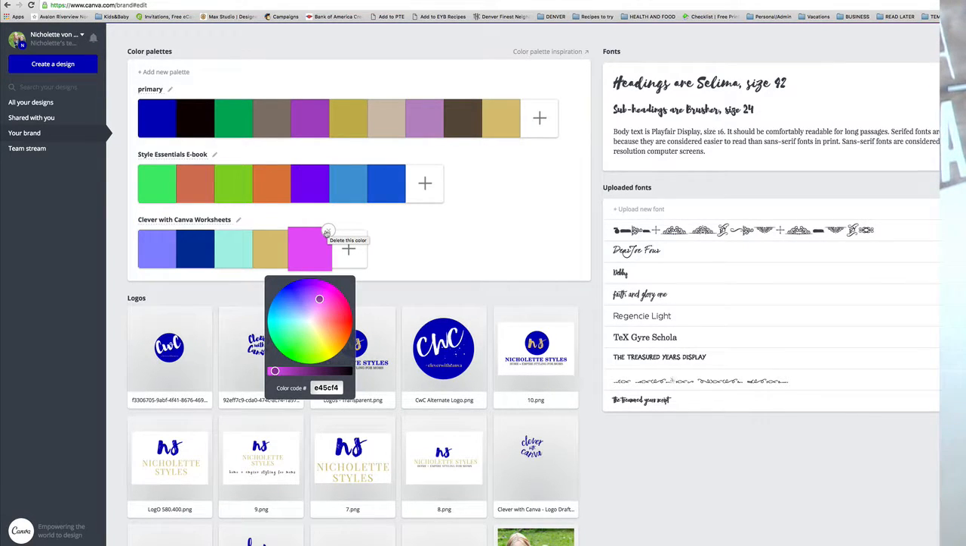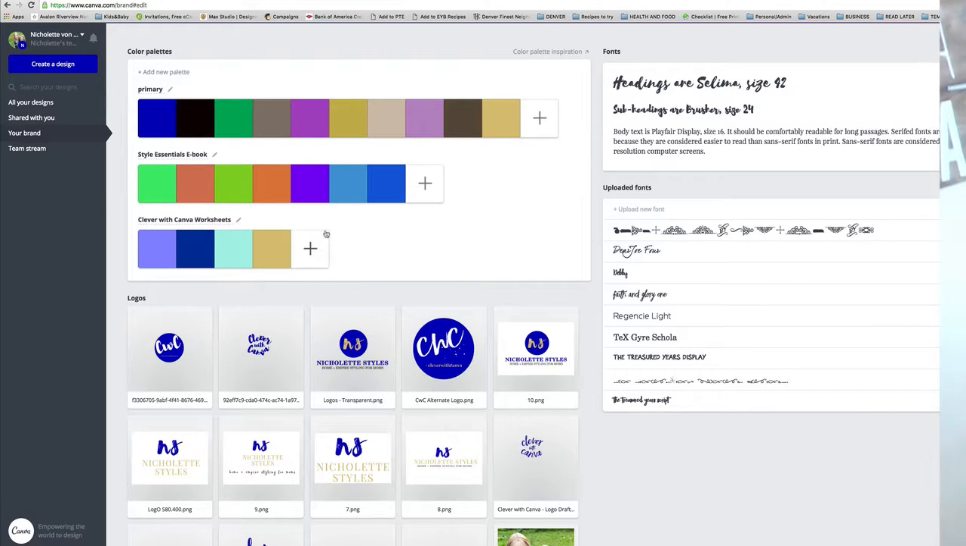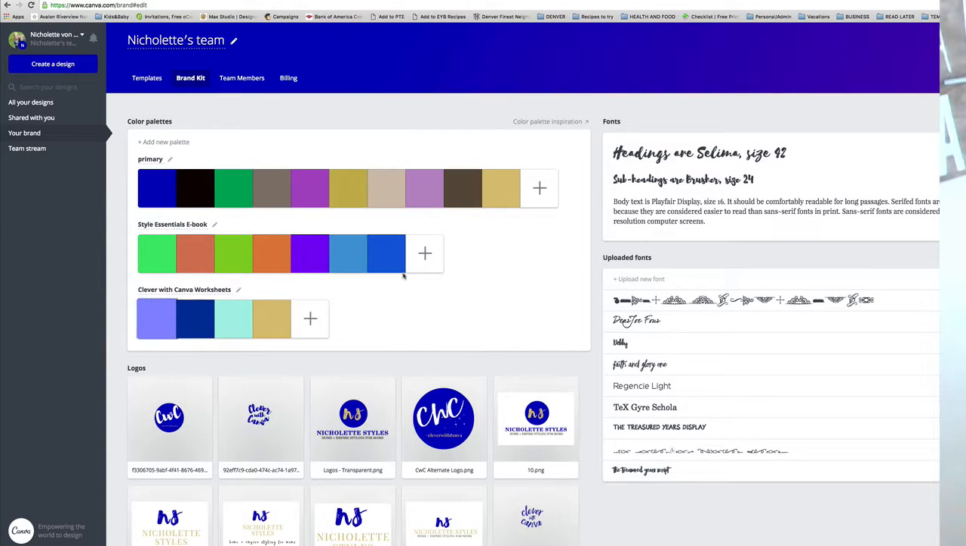So if you wanted to delete a color, what you do is you just hover over it and then there'll be an X and you just click on that X. Same goes for all the others. And if you need color palette inspiration, you can just click over here.